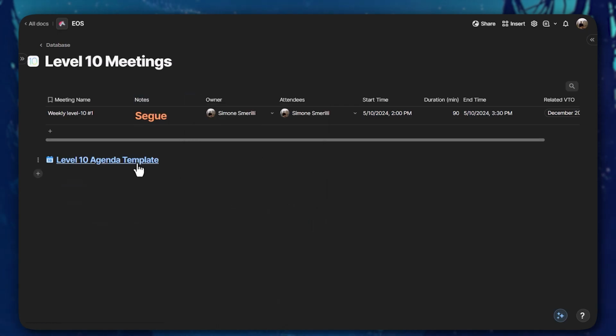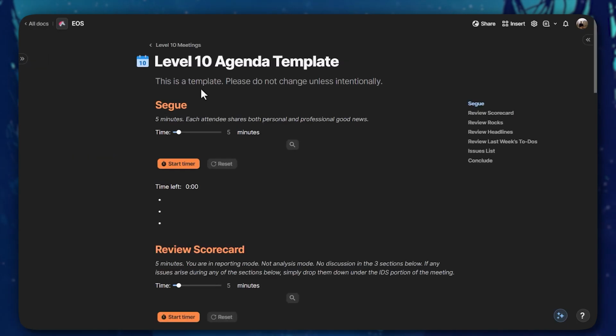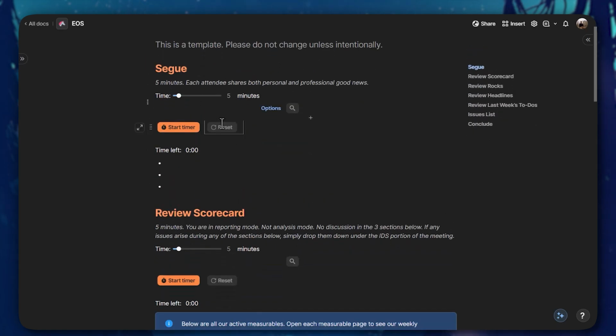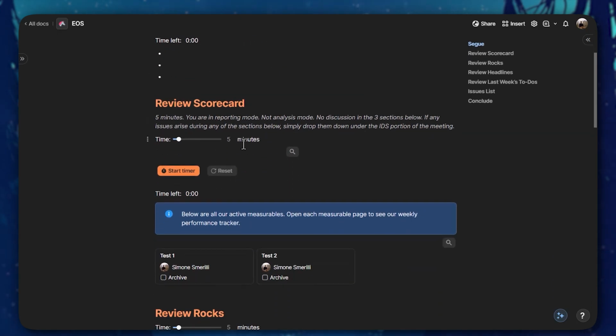This template lives right here, as you can see. It is a page that has all the structure that I showed you before when creating that page. So if I were to edit content in this template, that will apply to the pages that reference this template as well in the meetings table.